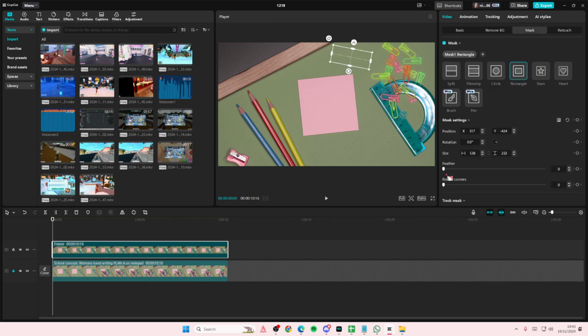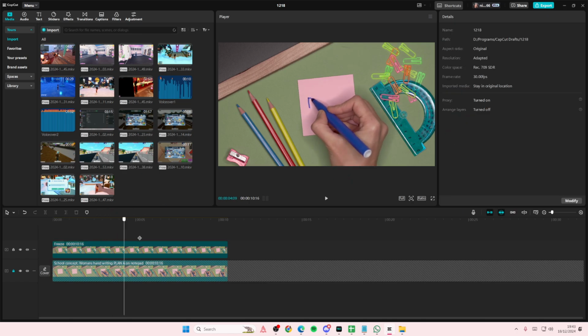Go back to mask and feather it out, but not too much. So just do around 3%. And that is how you can remove objects from your videos in CapCut PC.